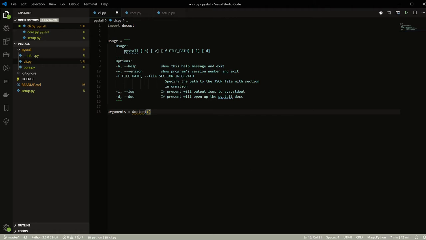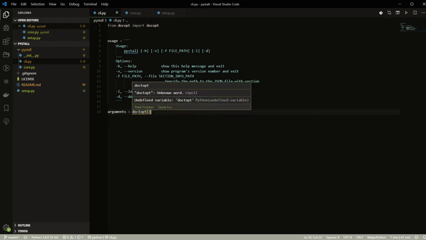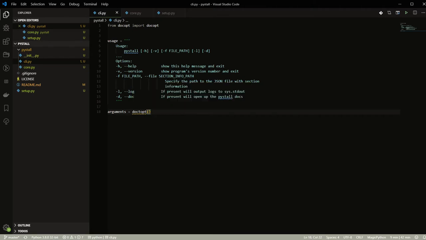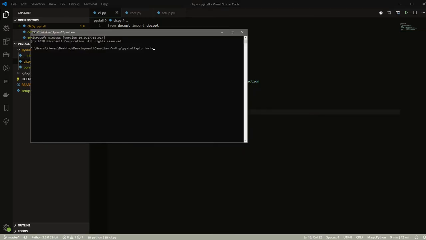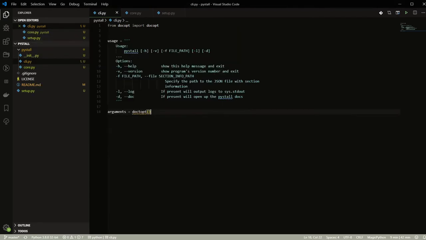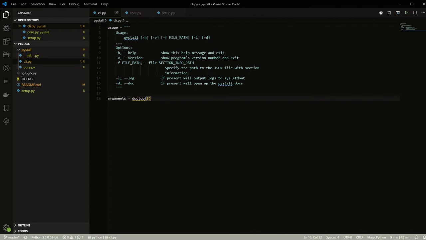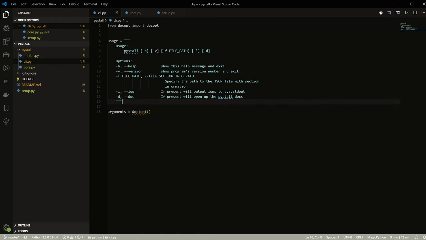And oh, you know what? This is a what's it called, isn't it? Just because it's an unknown word. Undefined variable. Docopt. Oh, do I not have docopt? Yeah, wait, what? I already have docopt. What are you on about? Did I spell it wrong? Docopt. Oh, yeah, I did. 100% spelled wrong. Docopt. There we go. Perfect. All right.